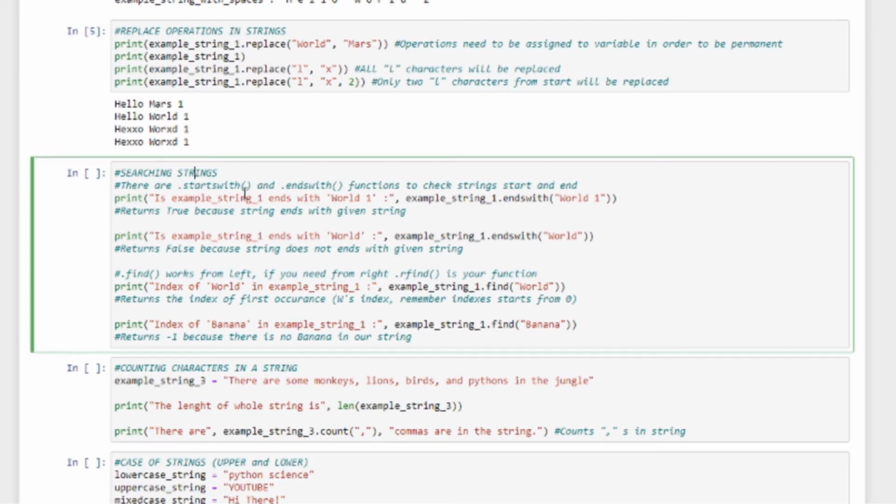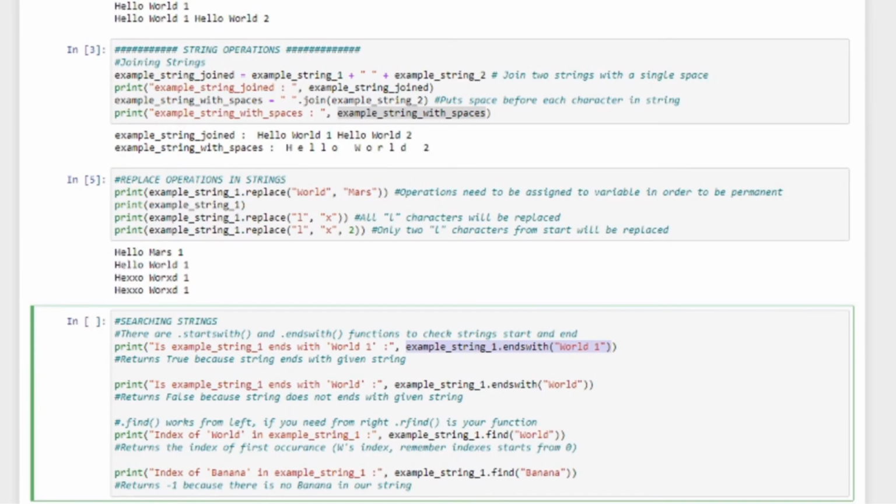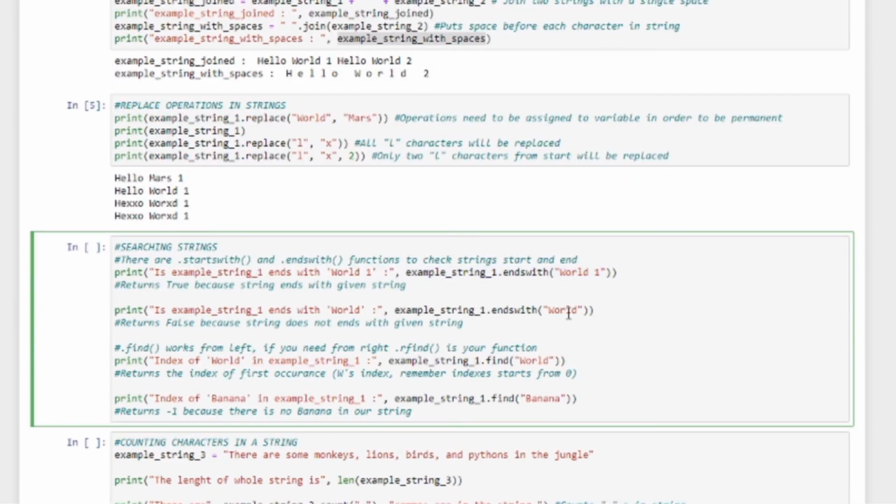So we can do search operations in strings also. We can search if it begins or ends with any other specific character or word. Here we are checking if our example string 1 ends with world space 1. So it ends with that. And here we are checking if it ends with world. So this will return false because it's not ending with world. It's ending with world space 1. This will return true.